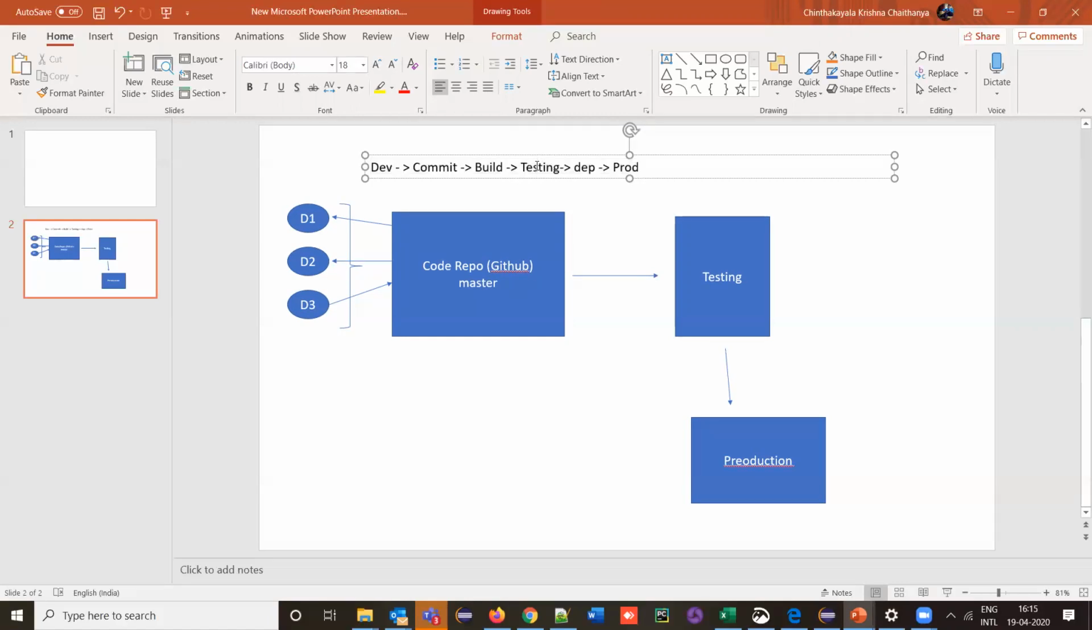But at a high level, what is the flow? The developer develops the code, he commits that code into the repository, and from that repository, it has to make the build. Once after the build, it comes to the testing. And once after the testing, it will go to the deployment.